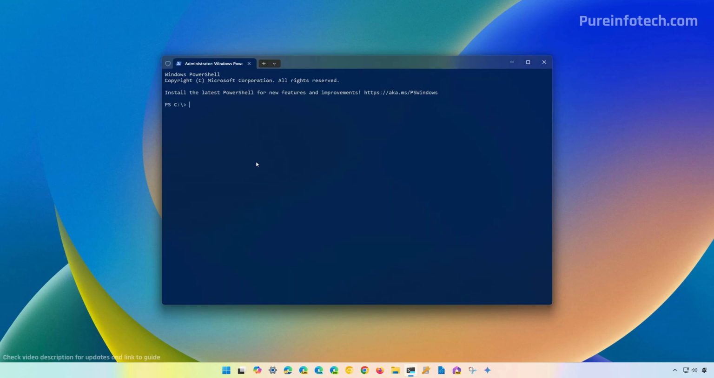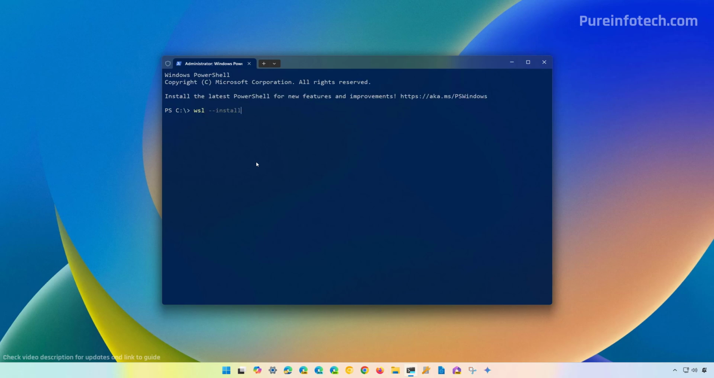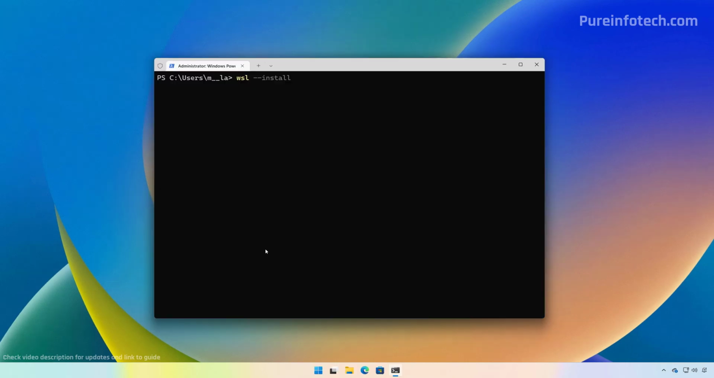And technically, the only command that we have to use is wsl --install. This command should be able to download all the components and enable all the features necessary to install WSL on your computer. Now, by default, this command will also install the Ubuntu distribution of Linux. If you want a different distro installed by default, after running this command, I'm going to show you that other command to do that. Now, to run the command, simply press enter.